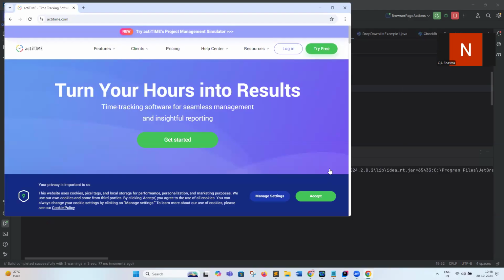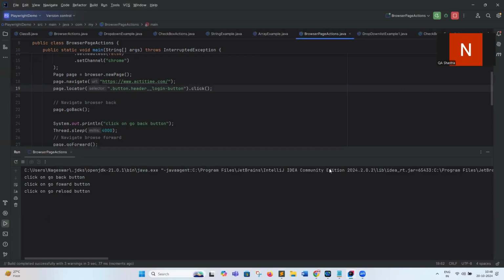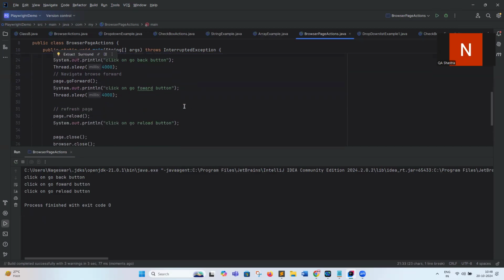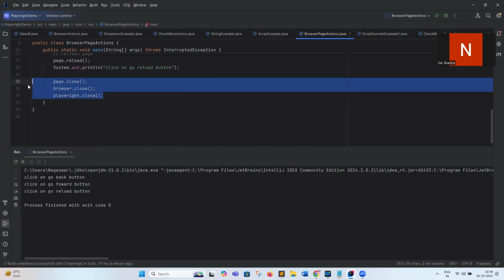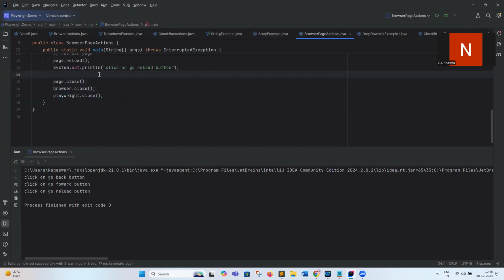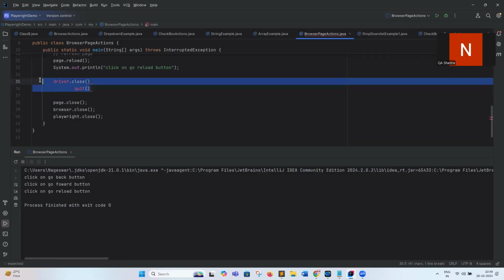Yeah, it closed the reference. It is doing very quick. Let's see. Yeah, refresh. You see, processing finished without any error, zero. So why did they create three kinds of close? In Selenium we have driver dot close and driver dot quit. The close method will close the current window, and quit will close all the windows, right?